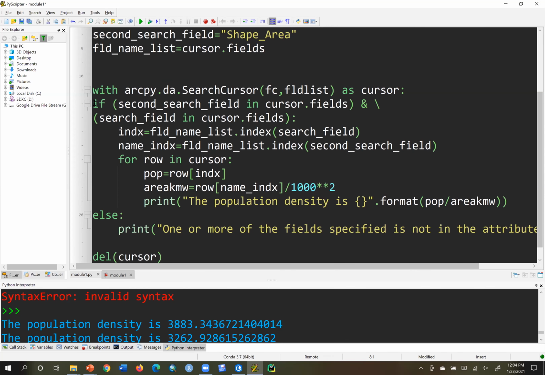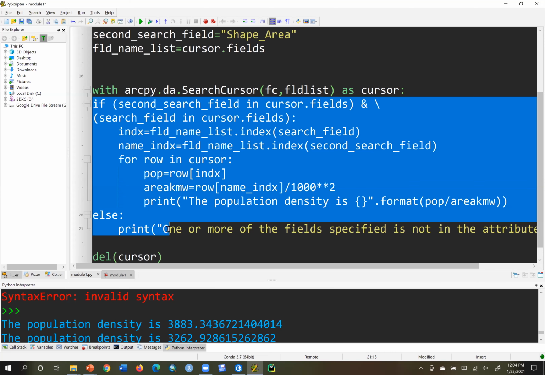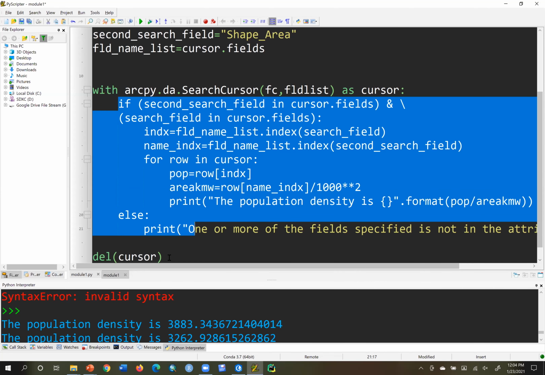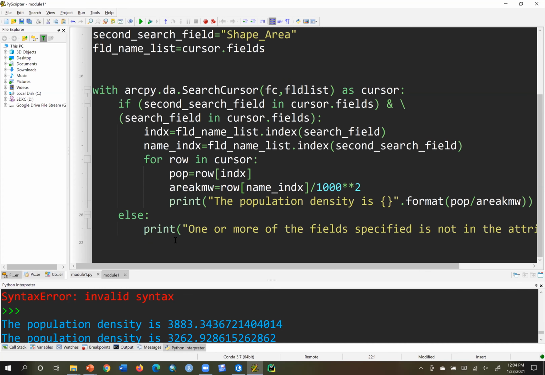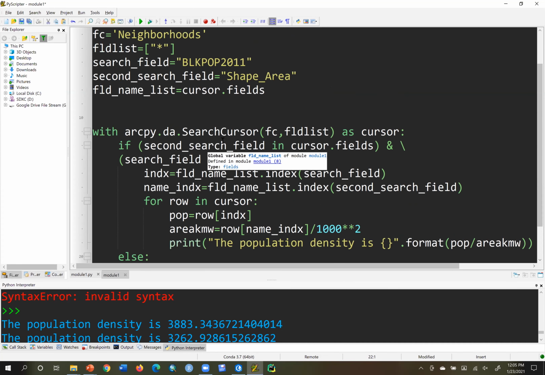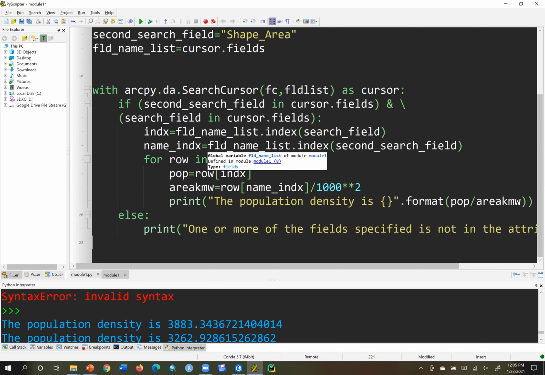Then everything underneath gets indented in the with block, and we remove the del cursor because it's no longer needed in this form. So I didn't write any new code except for this one line. I remove the original cursor line. So that'll give the same thing when I run it.